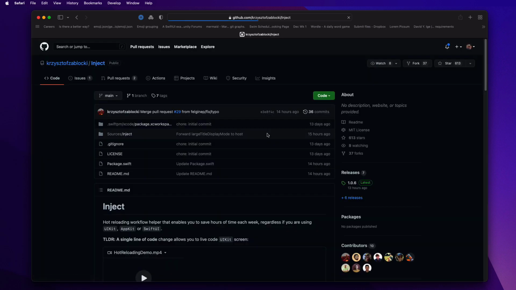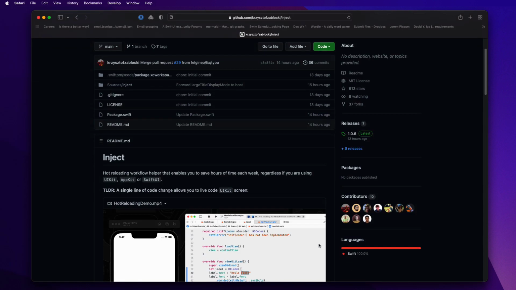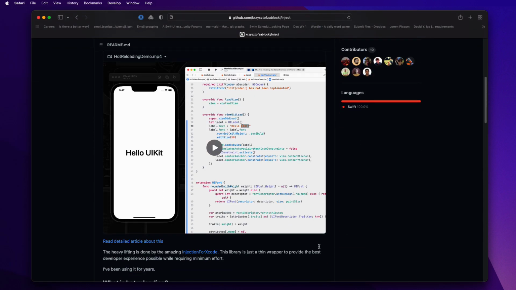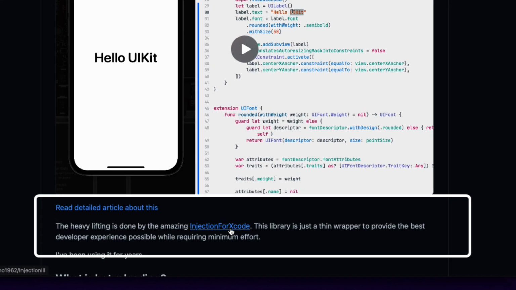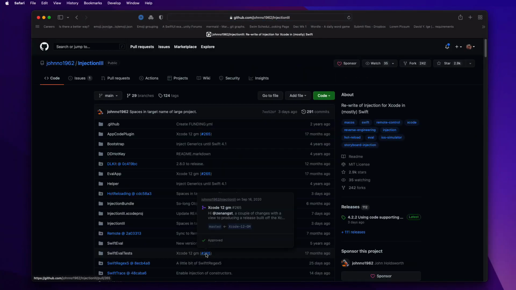First, let's visit the GitHub repo for the inject package. In the README, there's a description about how to add this to your project. The heavy lifting, as Christoph says, is done by inject for Xcode. So let's check that repo out first.